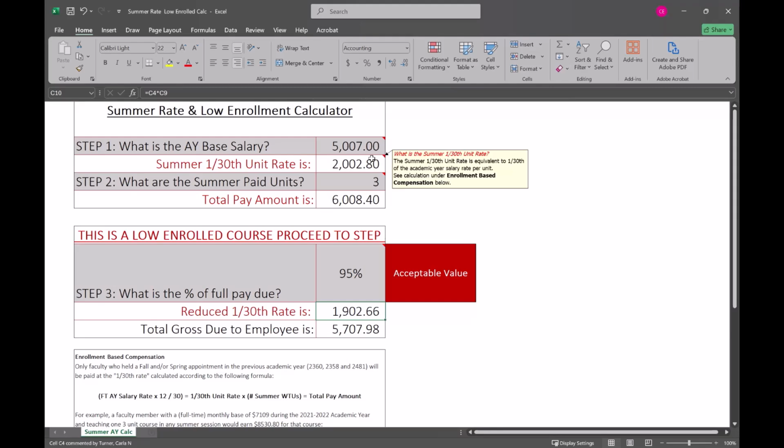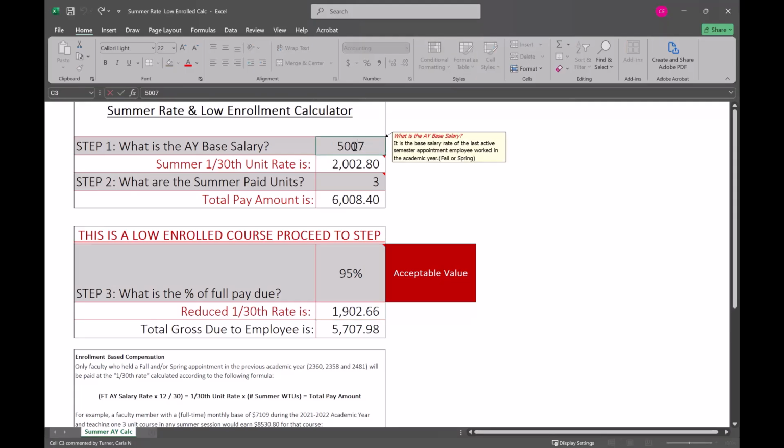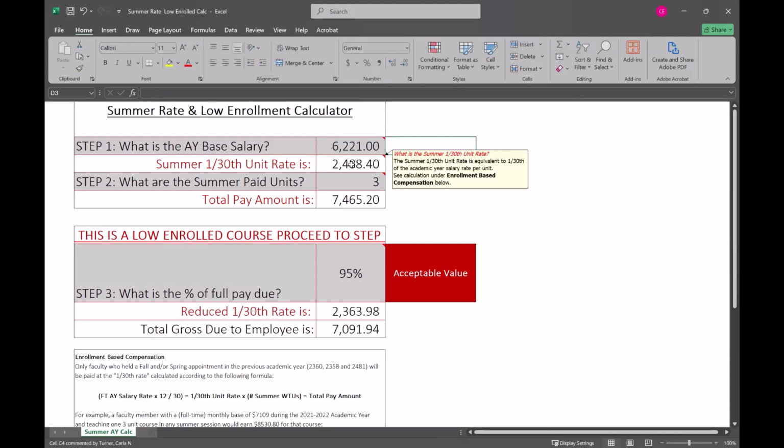So let's just say we have a faculty member, rank 3. Let me change this to the AY base salary, which would be 6221. So we're going to enter in their AY base salary. Let's tab over, and it already will calculate their 1/30th rate. There's also a little tooltip that explains what the calculation is, and tells you to check out the enrollment-based compensation explanation at the bottom. But it'll do the calculation for you.